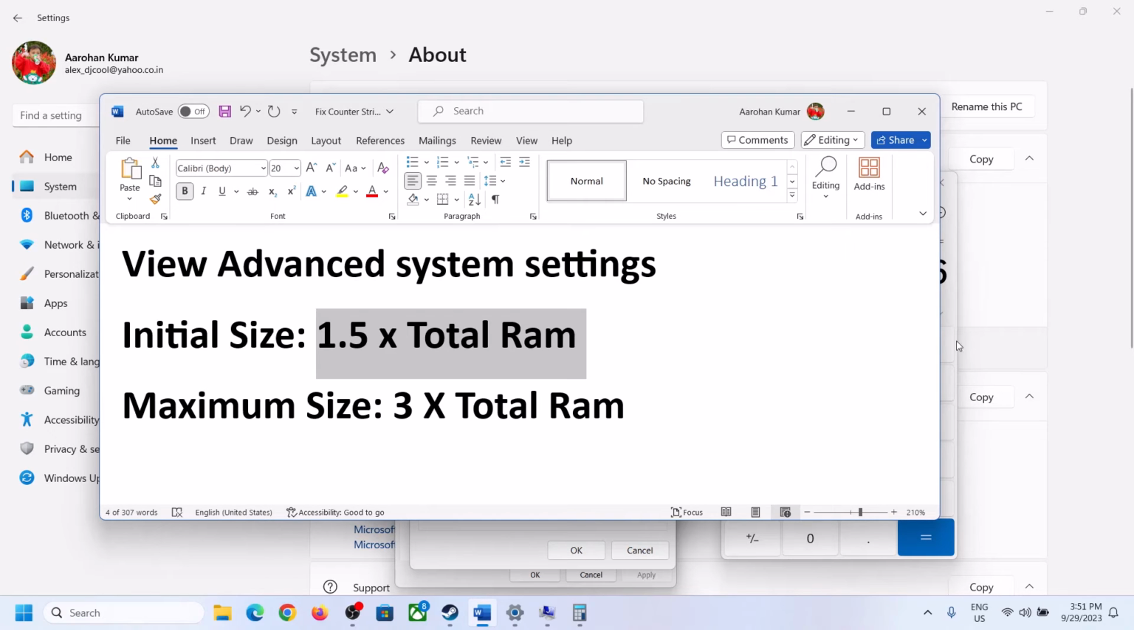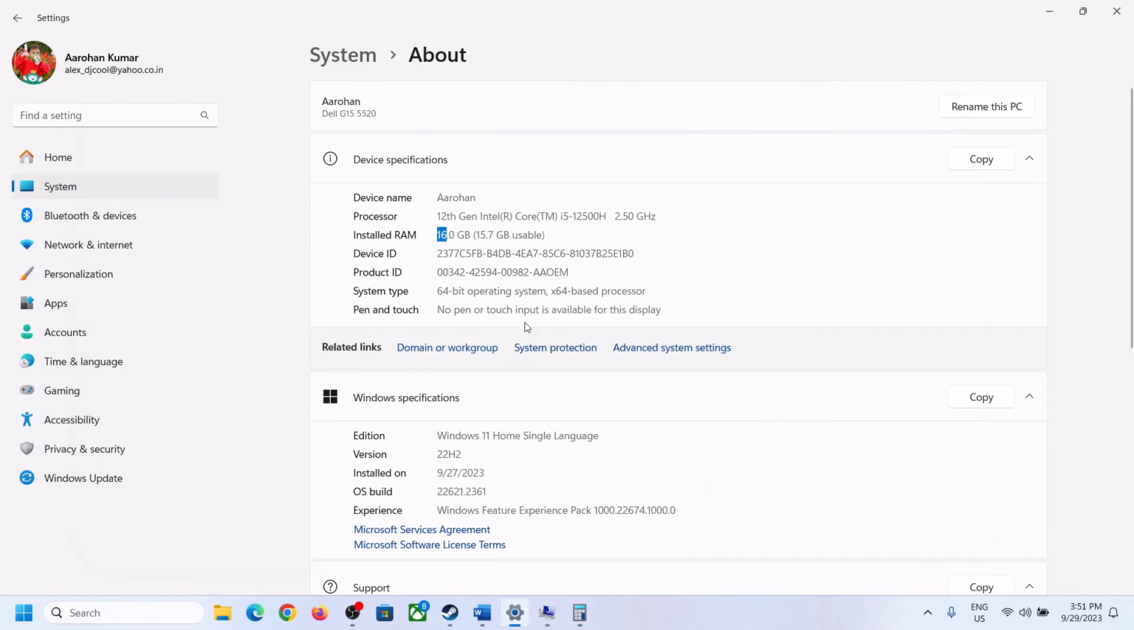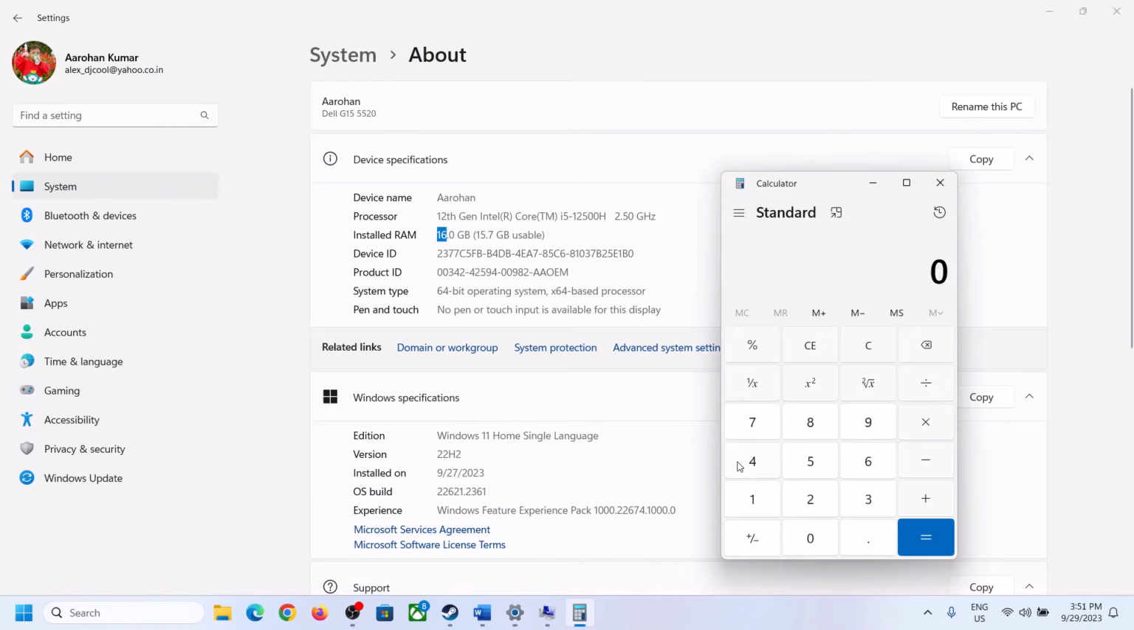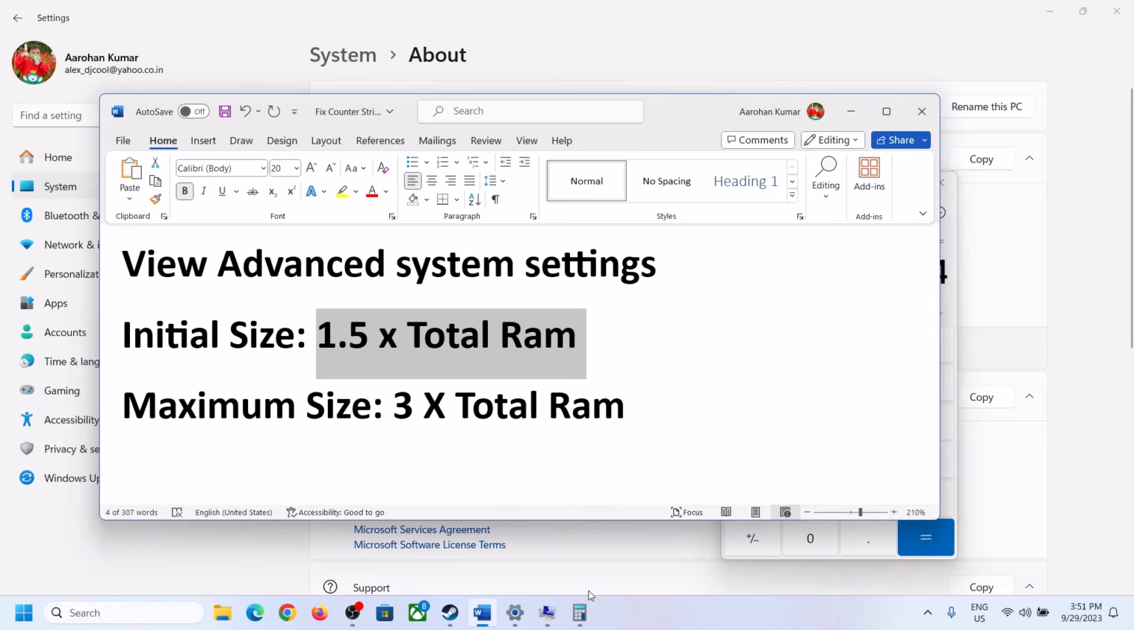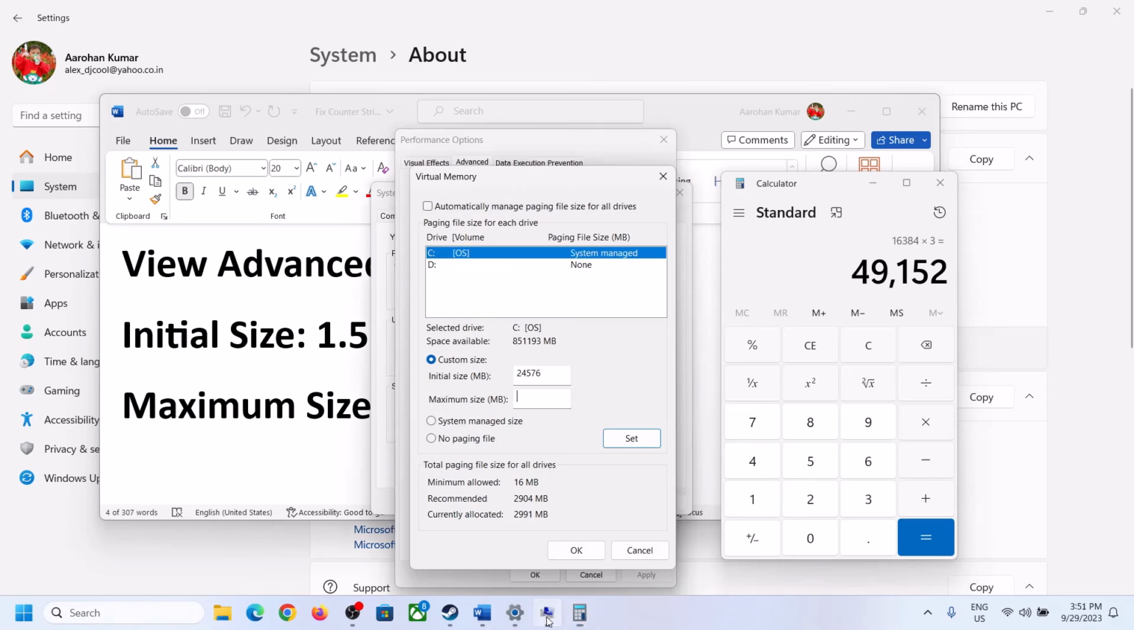Now total RAM in my case is 16 gigabytes. So 16 times 1024, I have converted this into megabytes. Now that is 3 times total RAM. So total RAM is this much times 3, that is 49152.